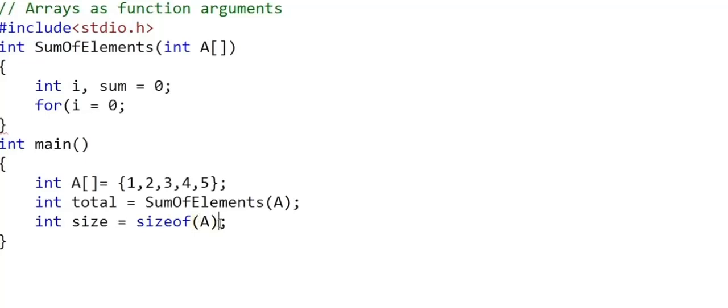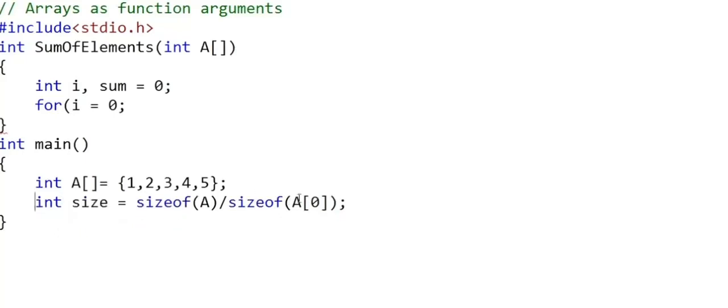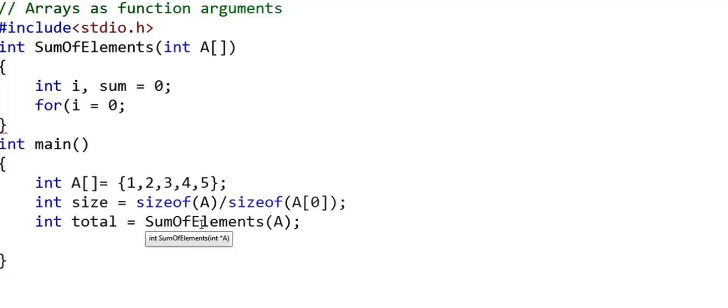If we want to know the number of elements in the array, then we can divide the size in bytes of the whole array by the size of one integer. So we will say sizeof(A) upon the size of each integer in bytes, sizeof(A[0]). This would give us the number of elements in the array. And I'll write this particular line below the line where we are calling the function sum of elements.